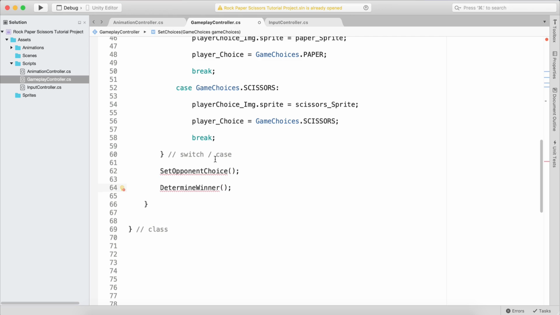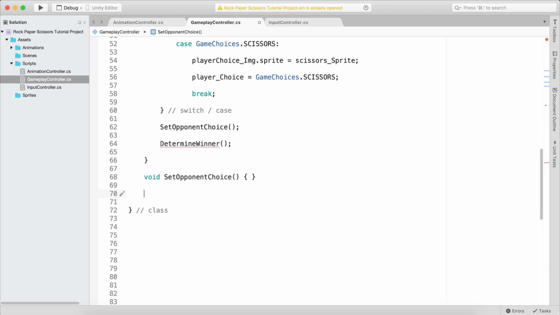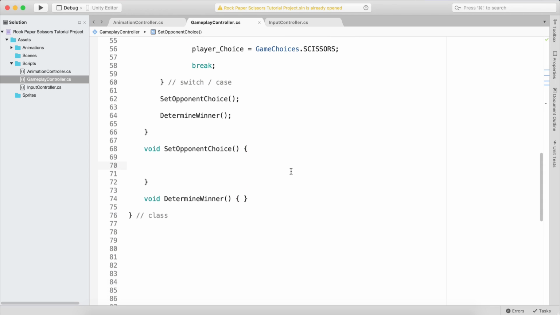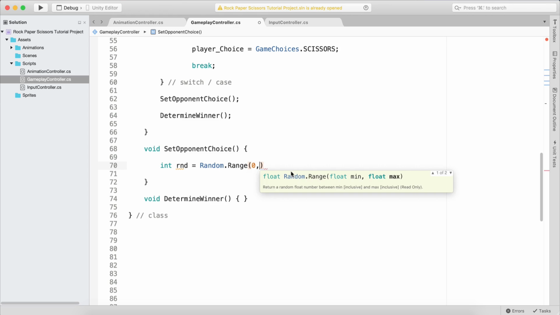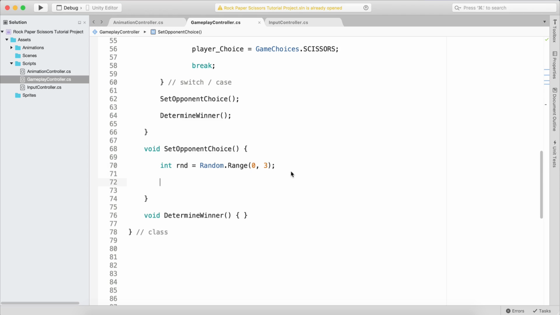See, we need these two functions, okay? So first of all, we need set opponent choice, and it's going to be a void one. And here I'm also going to duplicate this one, void, and like this. So in our set opponent choice, we are going to set the choice of the opponent based on the random value. So I'm going to say here int RND for random is going to be equal to random range between 0 and 3. Because it will return a number from 0 to 3, not including 3. So this can either return 0, 1, or 2. It will not return 3.